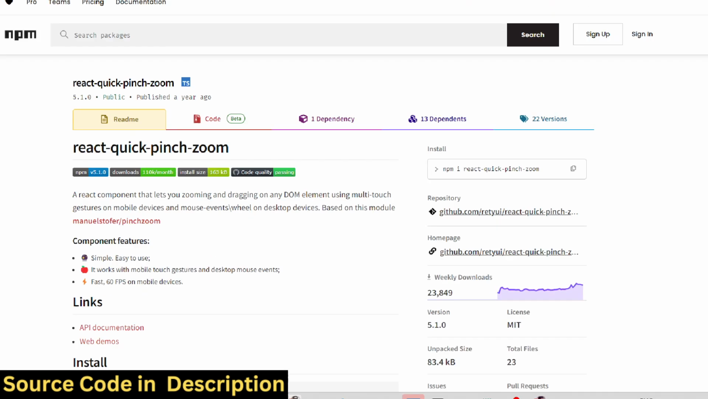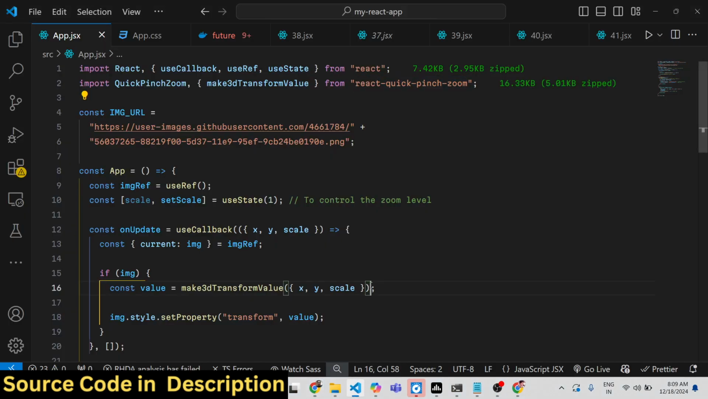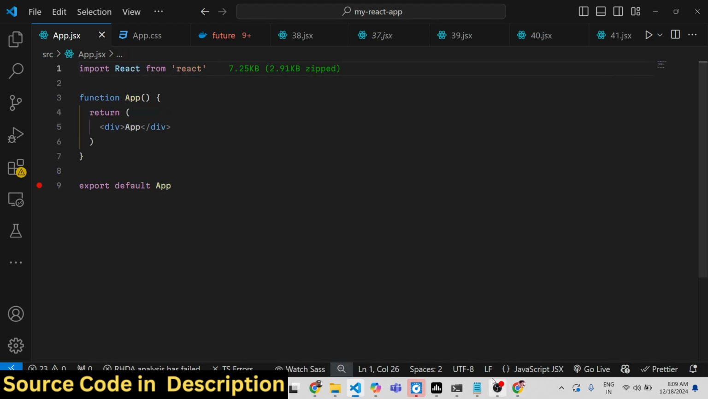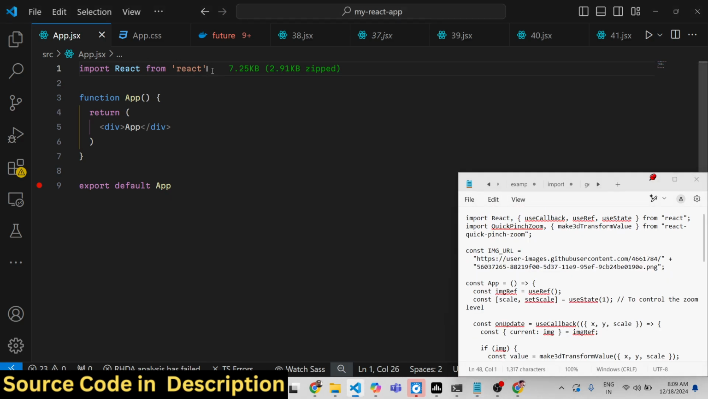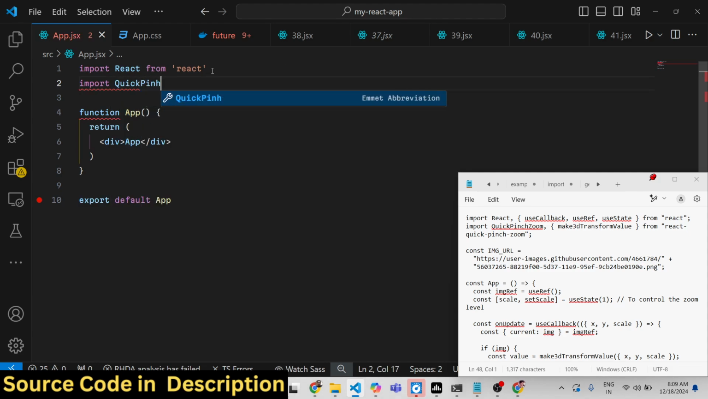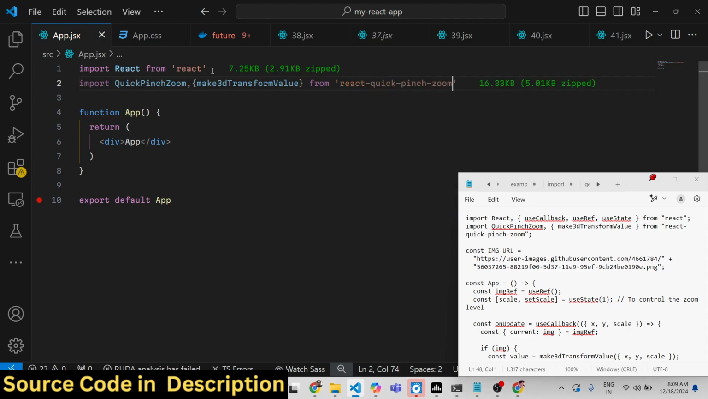It has almost 23,000 weekly downloads. So this is the command. I've already installed it, so I will just show you a very basic example. First of all, make a simple functional component, and then we just need to include this using the import statement. So we write import, and it contains this component QuickPinchZoom, and it also contains this function make3dTransformValue. It all comes from this package, React Quick Pinch Zoom.